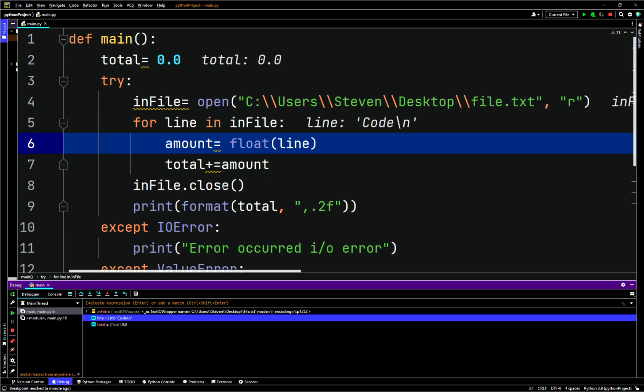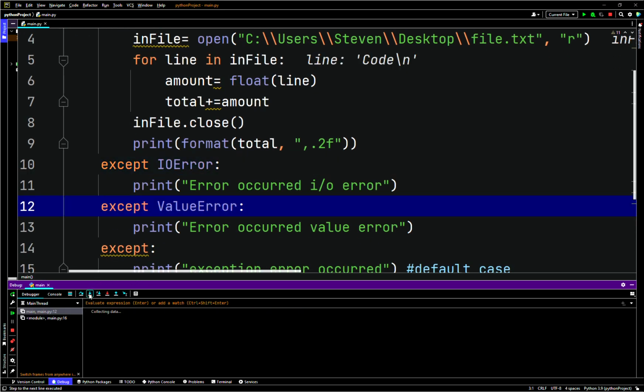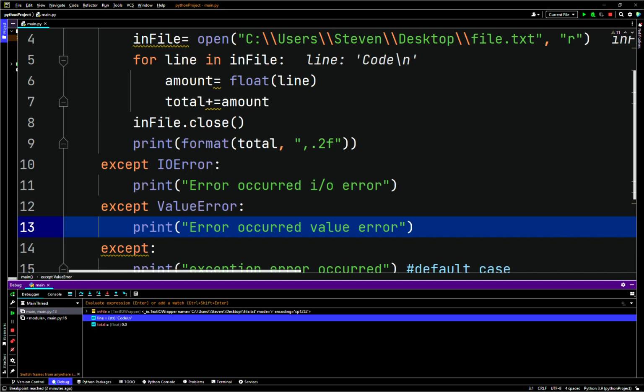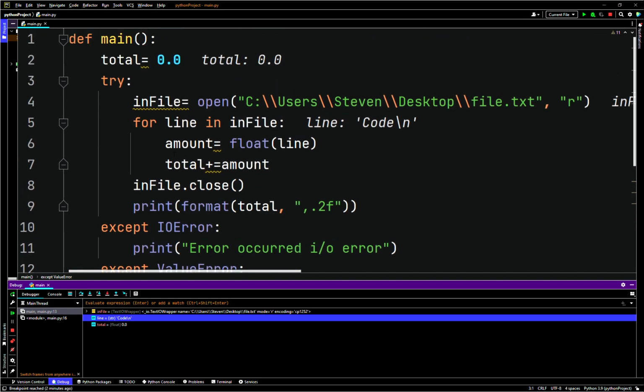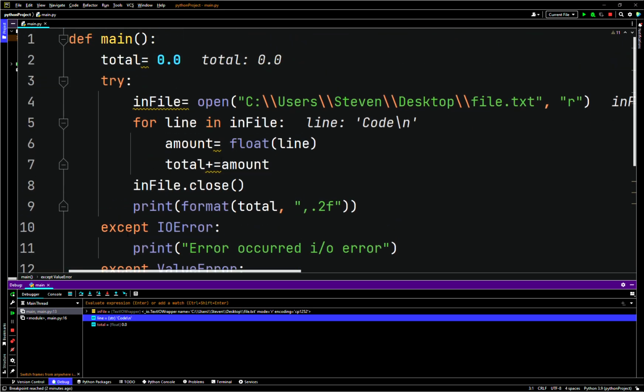So amount is going to try to cast this code string to a float here. That's going to give us a value error right away. As you can see, there is an exception. The Python interpreter is saying that we have a string, and you're asking me to convert it to a float. Well, I can't, so that's an exception.